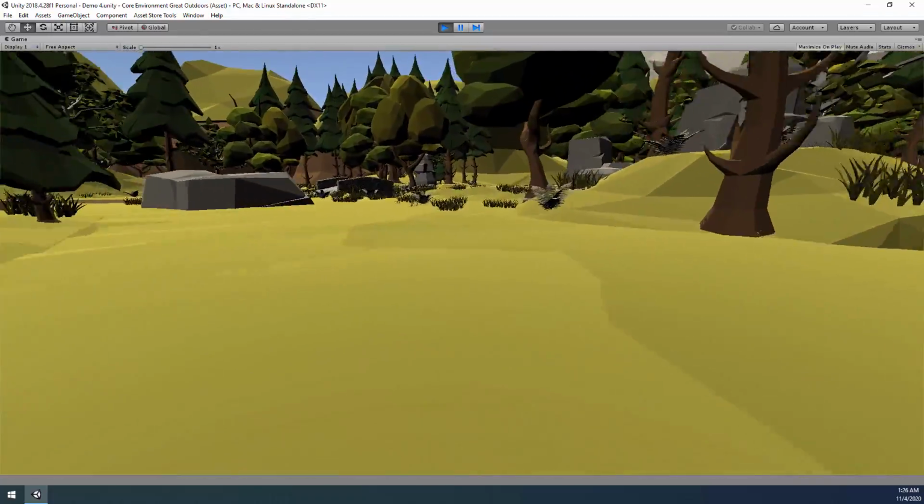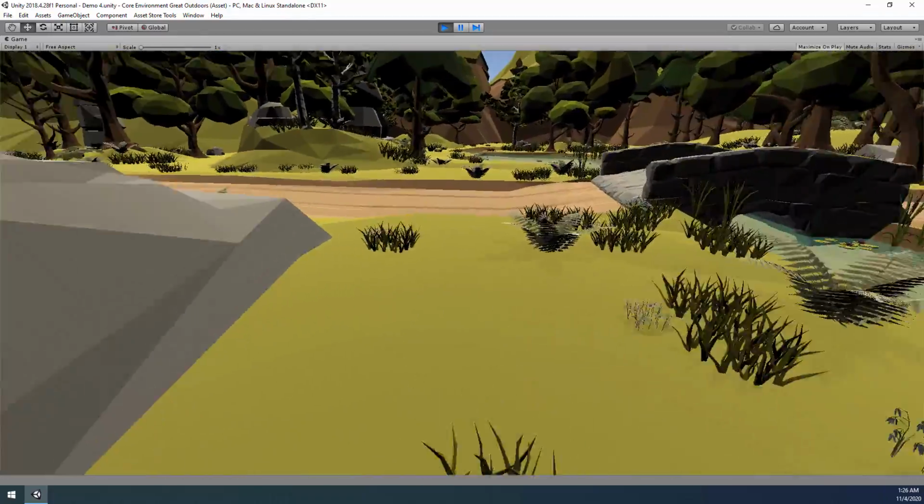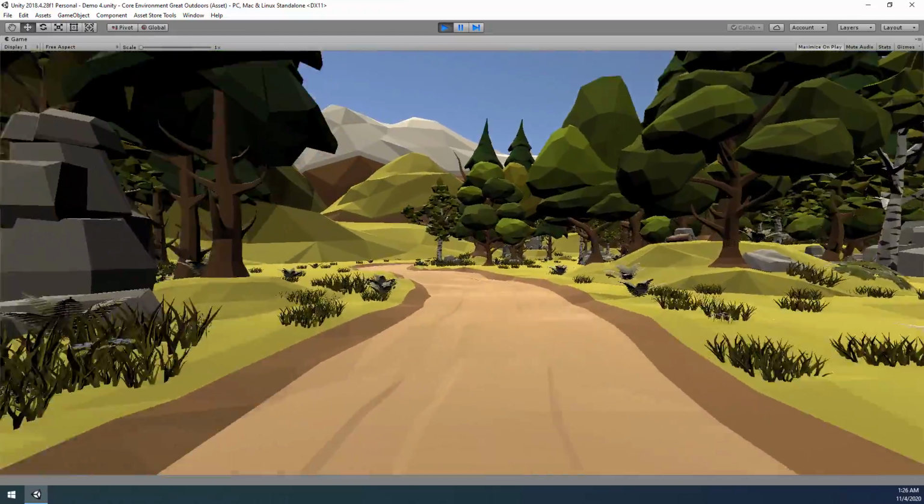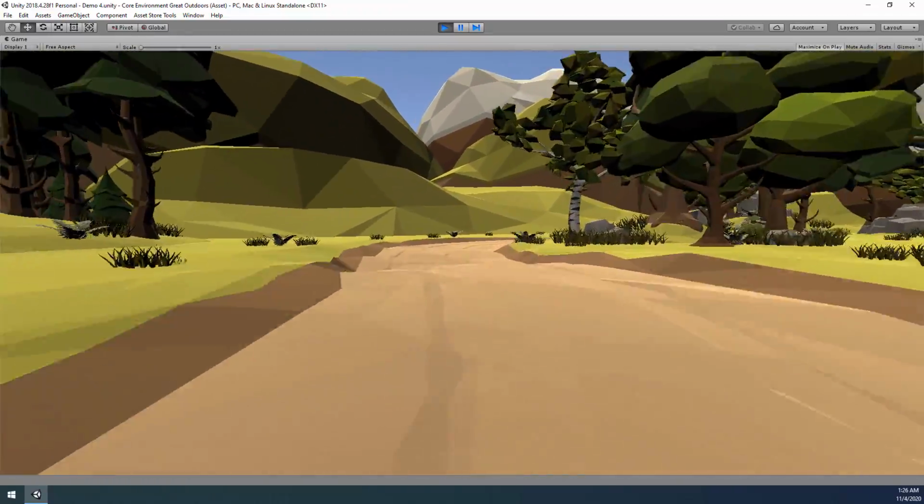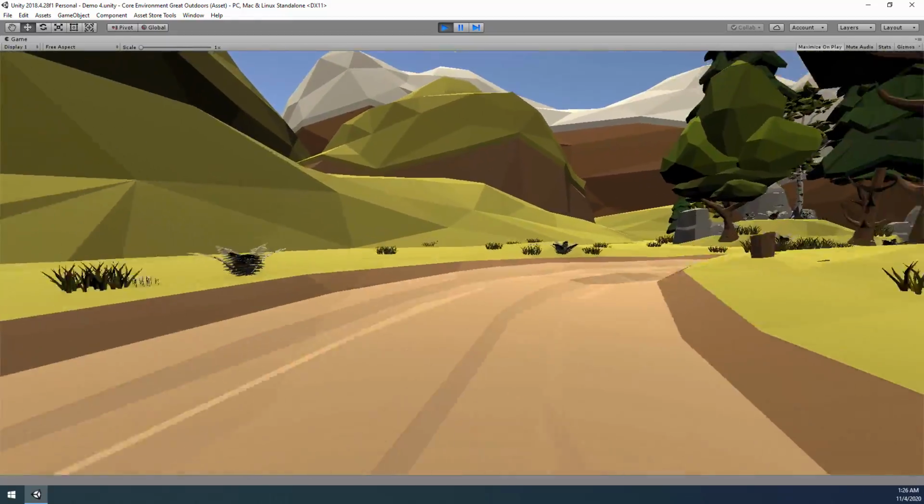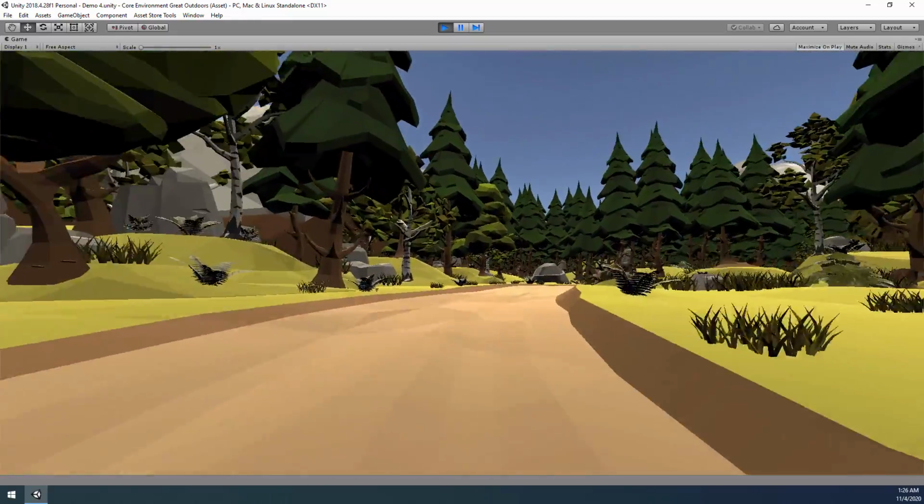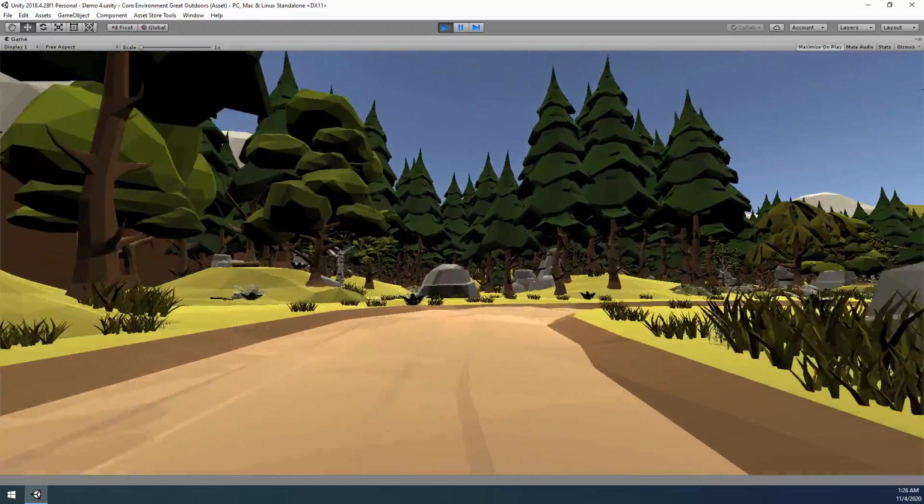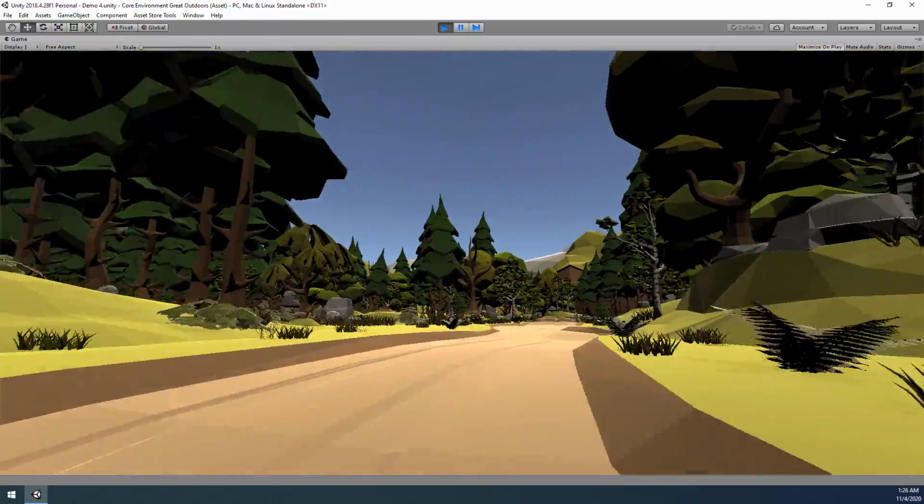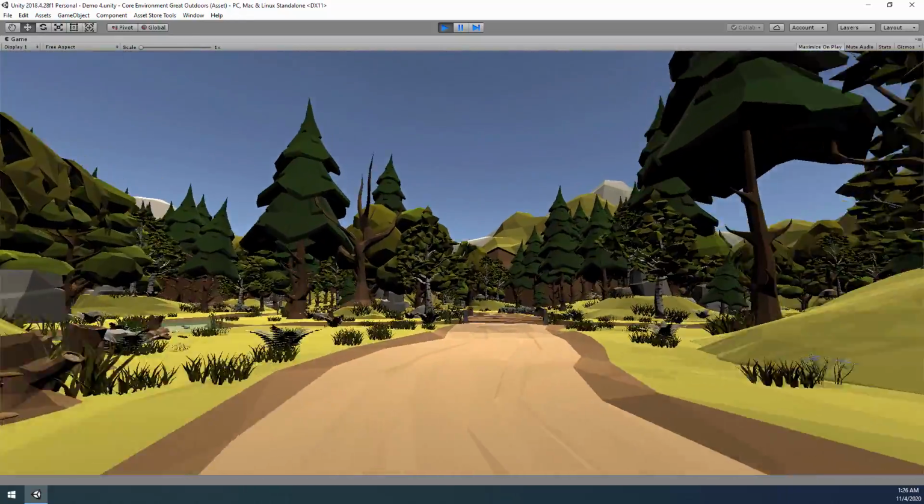So, everything looks pretty cool. You can keep adding to this if you want, but remember, this is just the core environments. I'm going to be making lots of other props, tiles, add-ons and stuff, so you can keep making more and more interesting places.